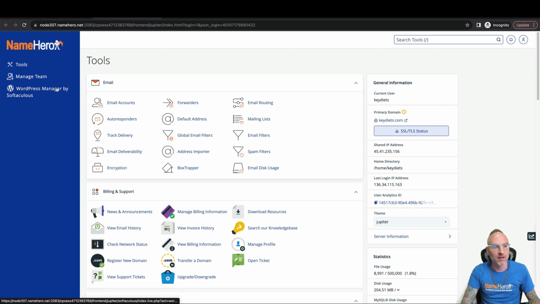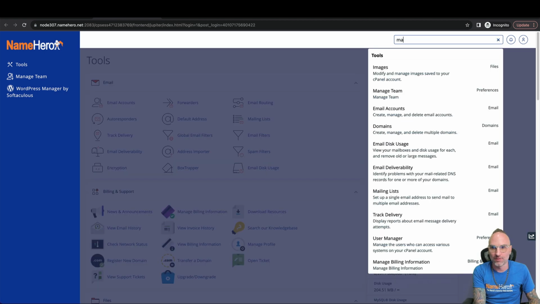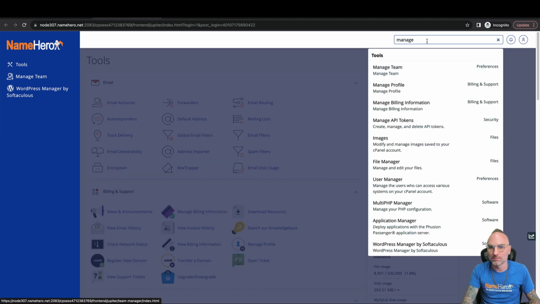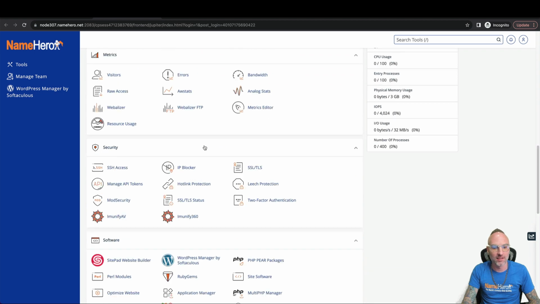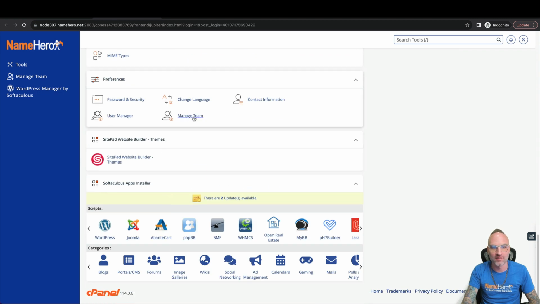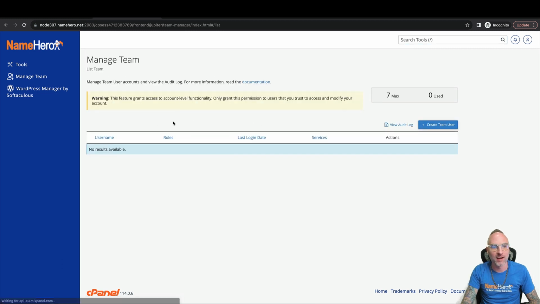And so if I look over here to the left, you're going to see Manage Team, and this is where it's controlled. Now you can also search up here, if you want to do Manage Team, you'll see it here. And finally, it's also at the bottom of your screen here. So you can see Manage Team down here. So whichever way you want to get to it, there's three different ways, just in case you have things set up a little bit differently inside of your cPanel.